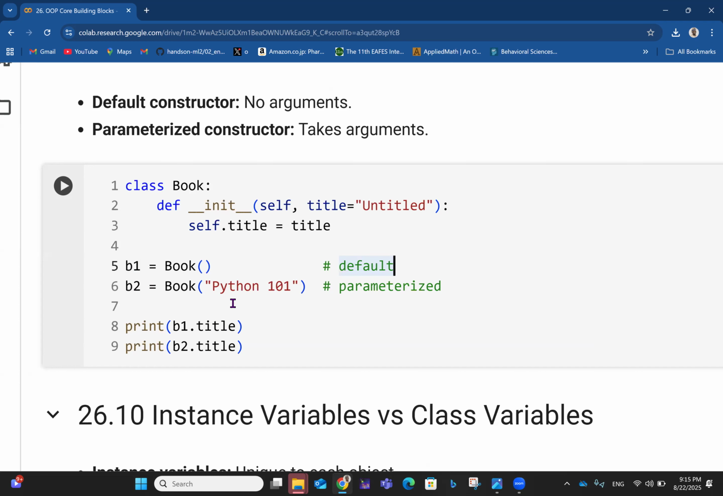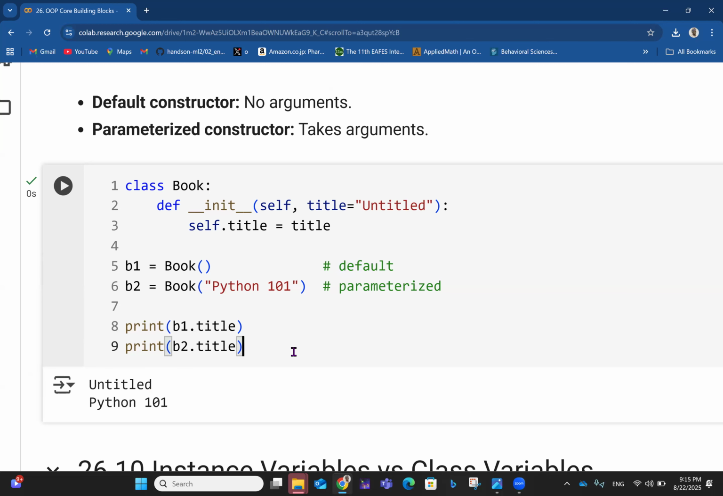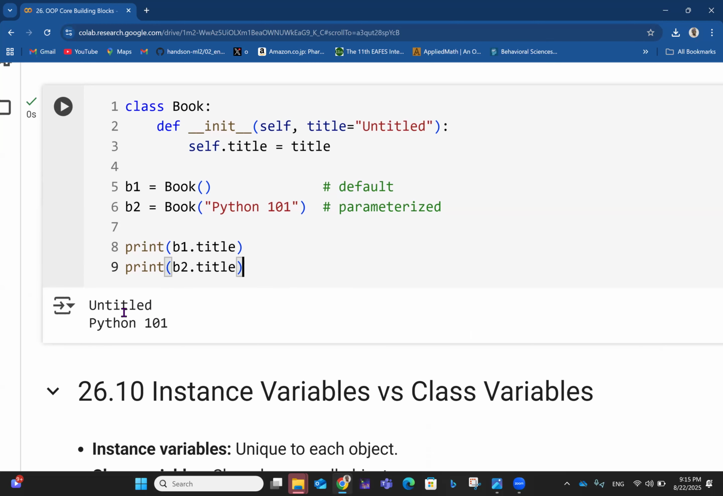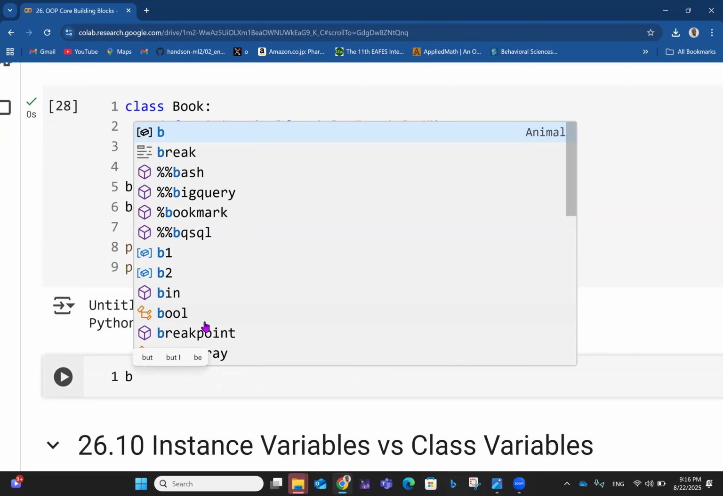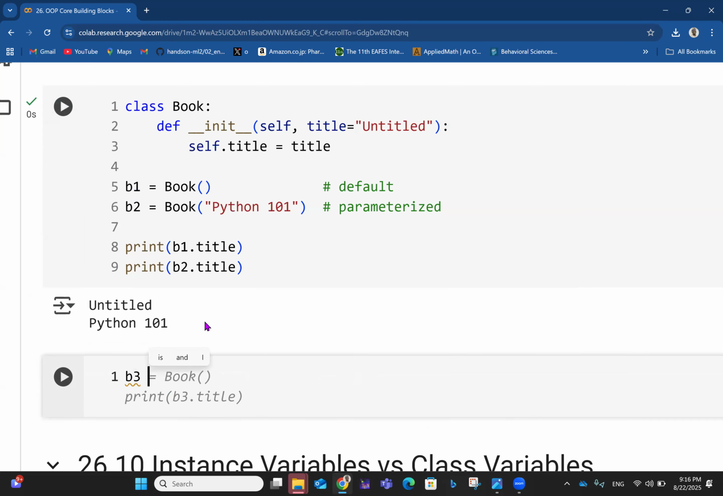Then you have B2, which is a book with only one argument. You give it Python 101 and then it is parameterized, because you supply a particular parameter. So that's the idea of the default constructor and the parameterized constructor. If you run this now, you have untitled for book one, and you have Python 101 for book two. Okay, so if I press enter and run this now, and I have book three, let me accept this first.